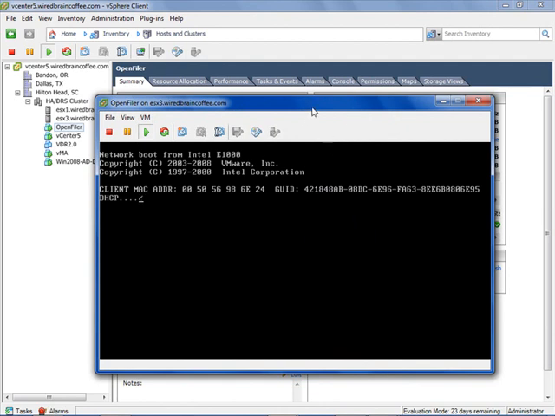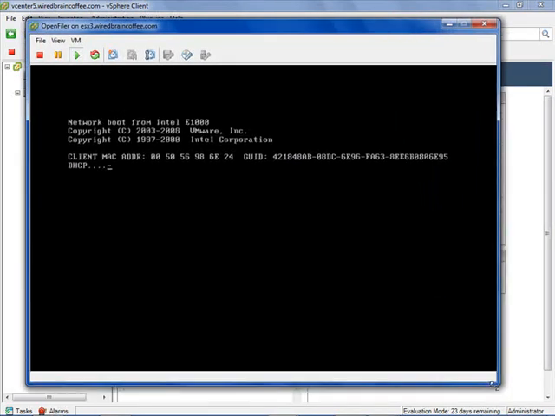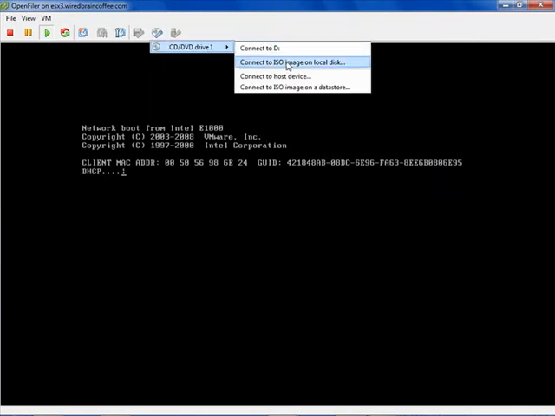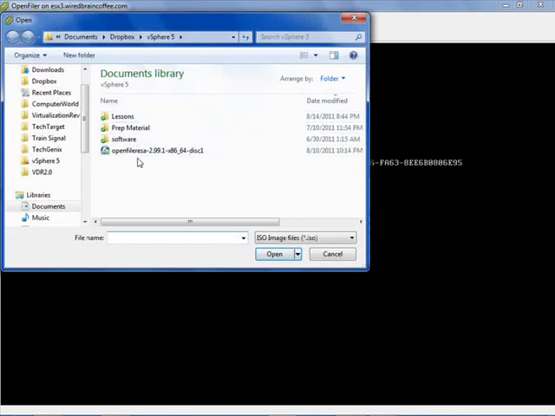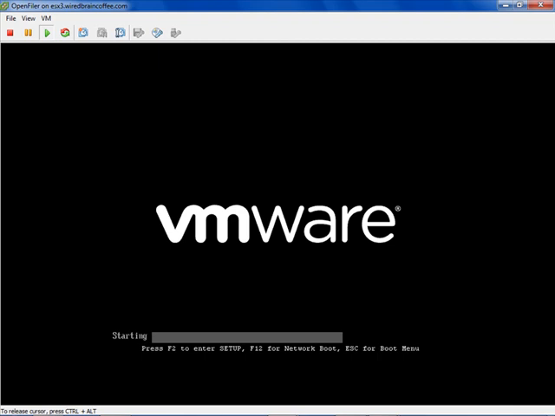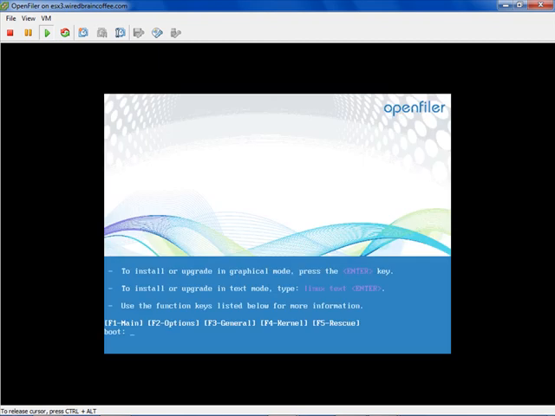At this point, it's trying to do a PXE boot. We don't really want to do that, but let me go ahead and maximize the screen here. I'm going to connect my local OpenFiler ISO image. So I'm going to connect to an ISO image on the local disk. Here's the OpenFiler ISO installation file. I'll click Open, and that'll connect the ISO image we need. And then I'll select the console window here, hold down Control-Alt, and press Insert. That'll send a Control-Alt-Delete, and then it'll actually boot the OpenFiler ISO.